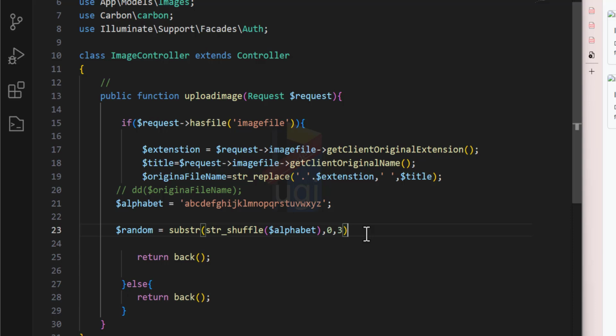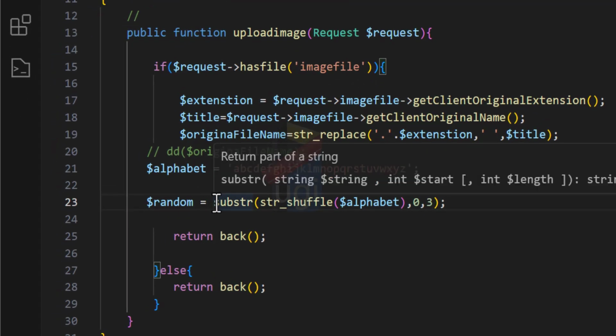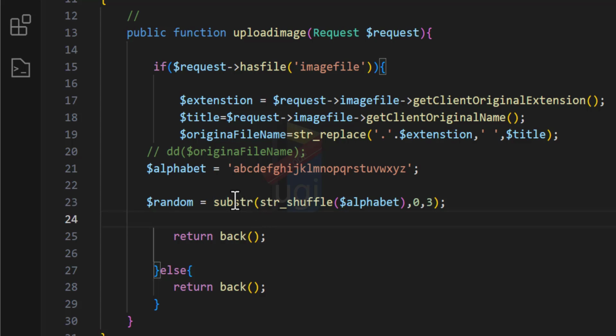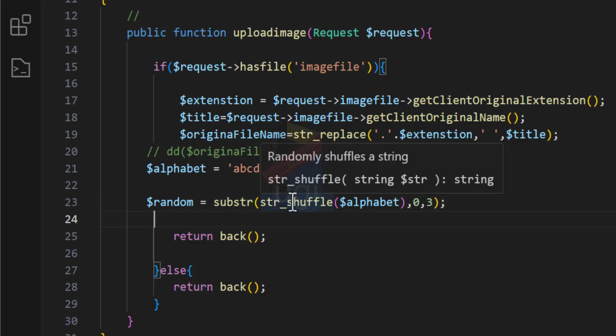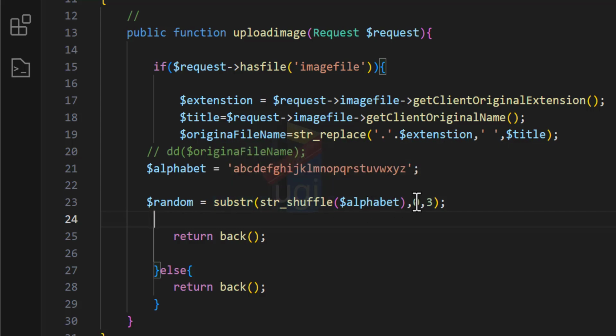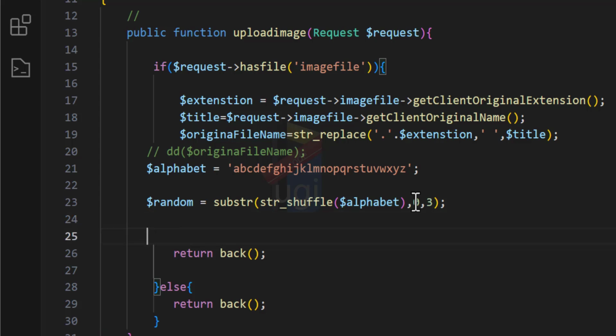And then I can terminate. So I'm telling PHP to look into alphabet and, using its function of the substring, shuffle the alphabet from the first value in the string, which is 0, and then take a length of 3. So if I do, let's say here, a dd of random, let's see what we shall get every time we refresh.